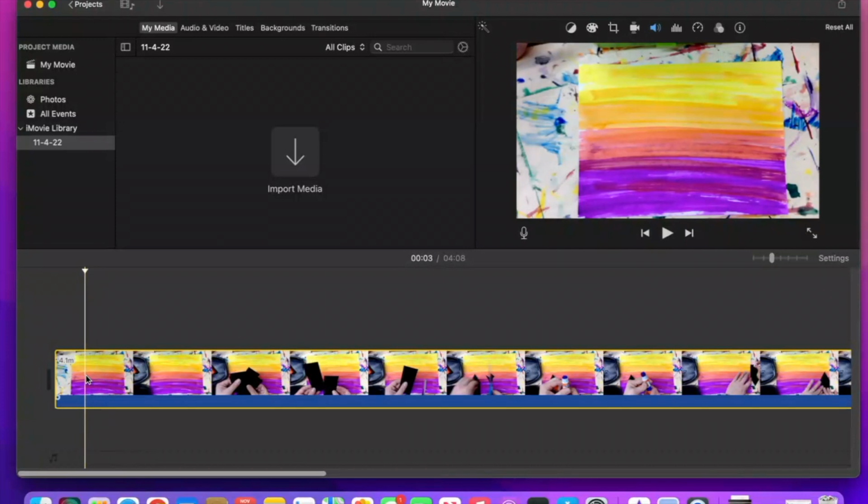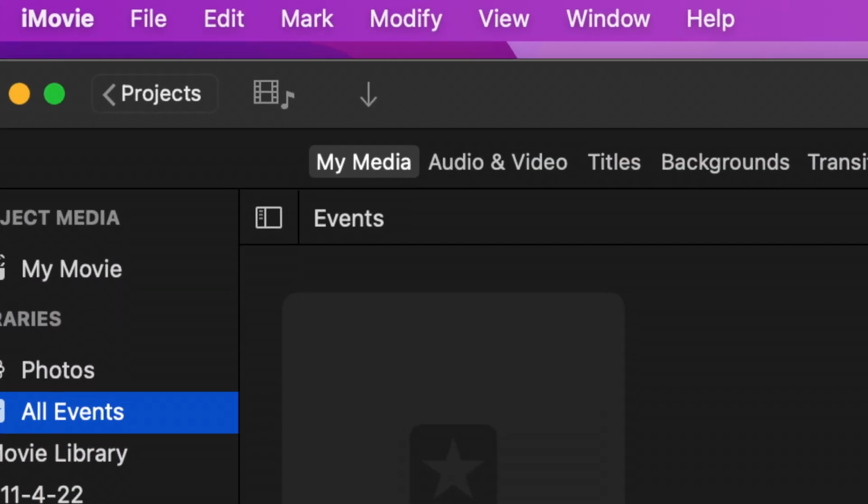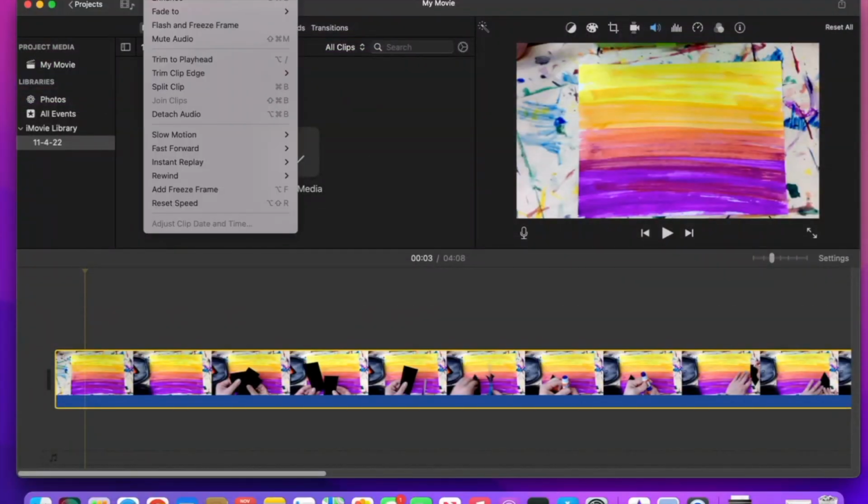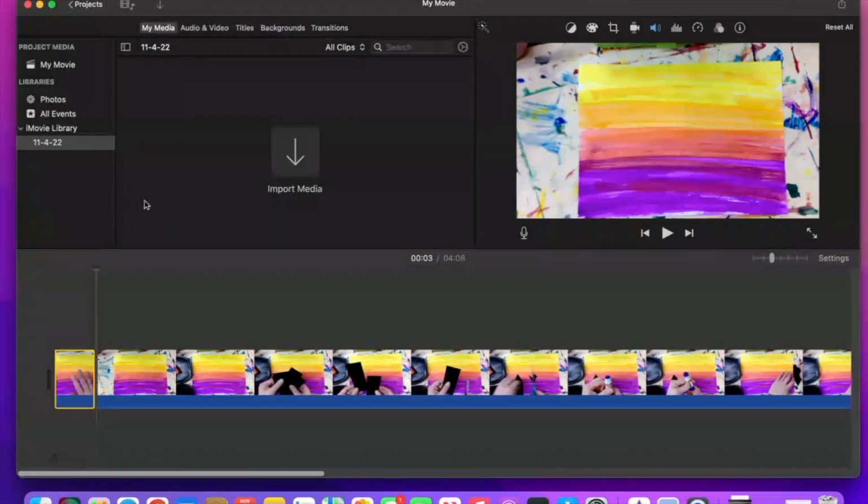I am going to click on the start of the section I want to edit. I'm going to go up to Modify at the top of my screen, and I'm going to look for Split Clip. This will cut my video where my white line or my cursor is. It is the Command B shortcut on the computer keyboard, so if you are a person that loves shortcuts, Command B will be your friend.